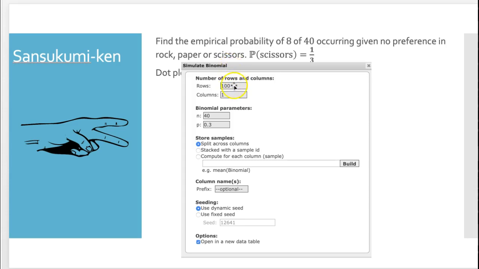So you could also use this binomial function. We're saying we're going to do this binomial experiment 100 times, and here we're only going to do one column. But for the binomial, we're going to flip a coin 40 times, and the probability of heads is 30%. Or for our example, we're going to play the game 40 times with the probability of scissors 30%. And each time we run this, we're going to count the number of times scissors was selected out of the 40. One convenience of using the binomial simulator is that I don't have to add this function in here. It's already going to do it.